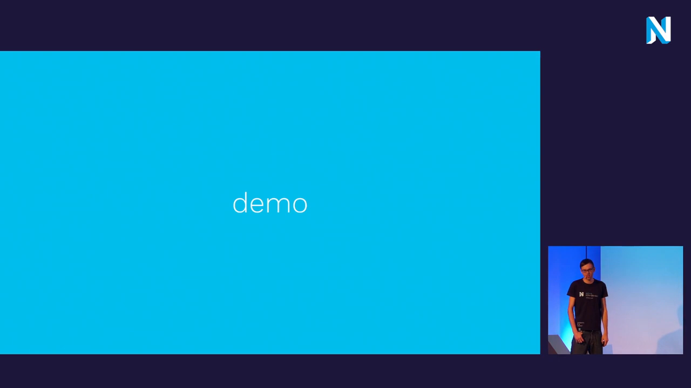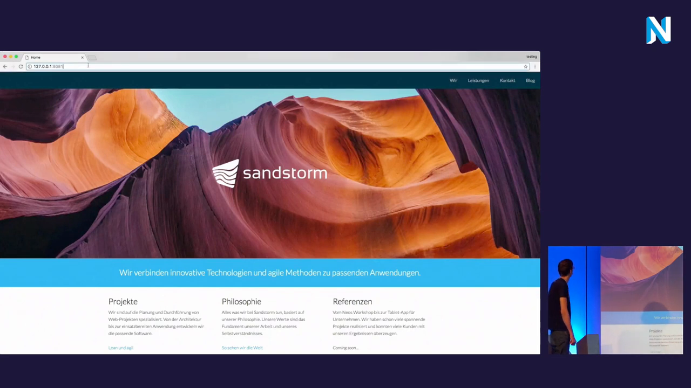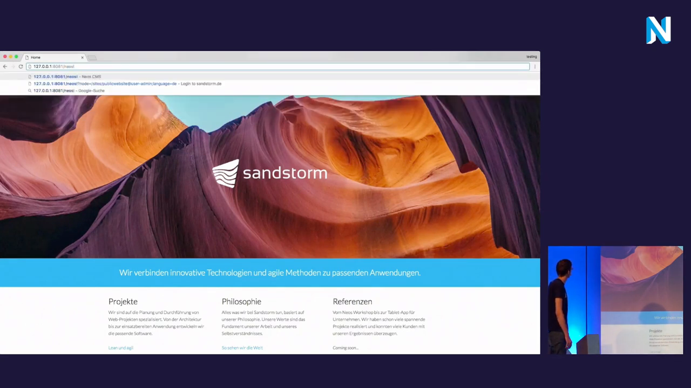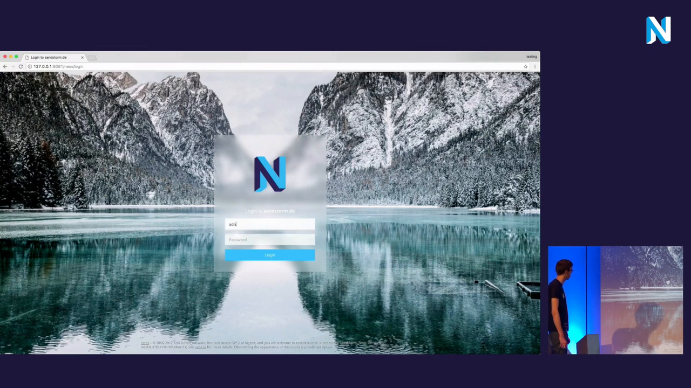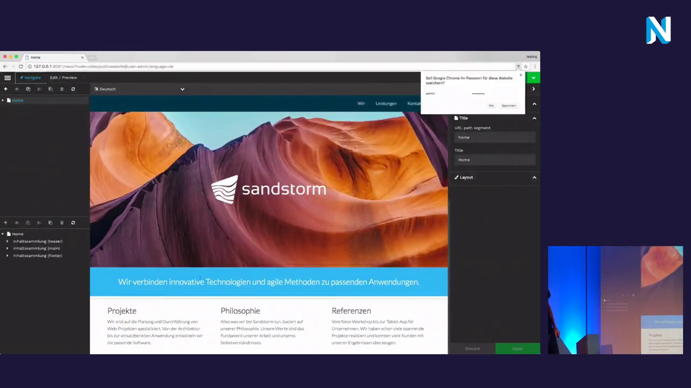Right. So actually, I don't want to talk too much about it anymore. I just want to show it to you. So, what should we do? This is our Sandstorm website. I just installed the newest UI into it. And so let's just try it out. So we go to Neos! Exclamation mark. I'll explain that in a bit. We log in to the backend. So that's the new UI.